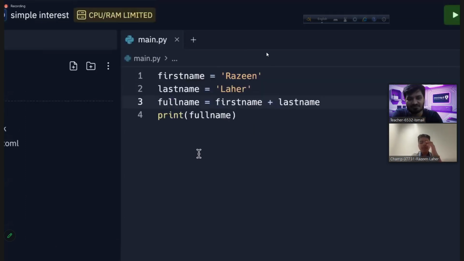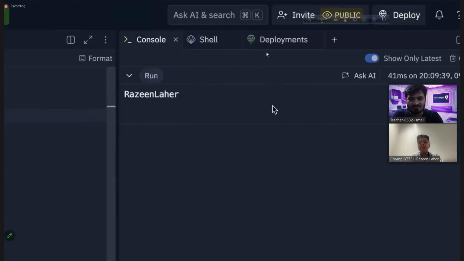So basically what you think over here is full name. So this is another variable, right? And this variable is linked to these two variables above, first name and last name. So what this variable is saying is that inside this full name container, there is the first name plus the last name. But obviously you need a space between them.